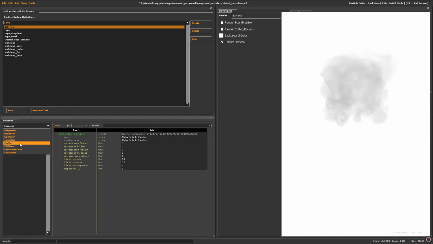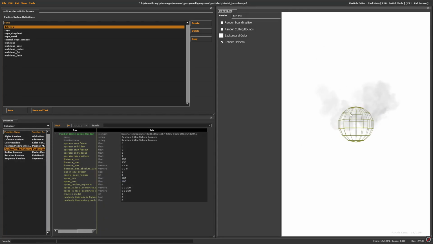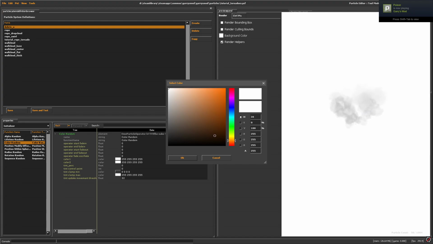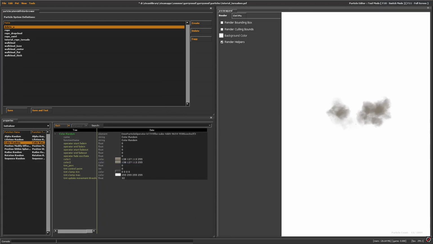So that's good enough. And then also, to make it super realistic, you would put the speed minimum and maximum to like 100, so that the particle actually stretches out like that. And then you would put the color random, and I'm probably going to go around here. It really doesn't matter what you choose, as long as it's not super bright or super saturated.